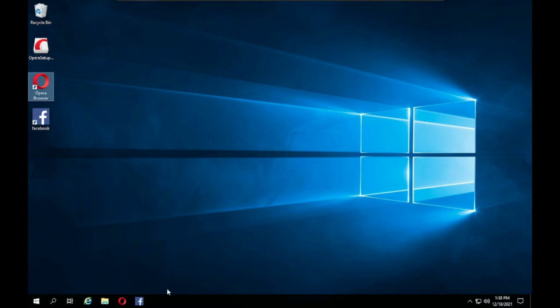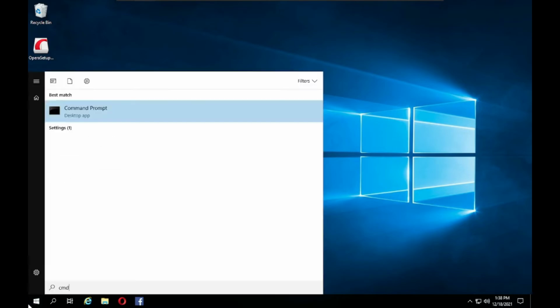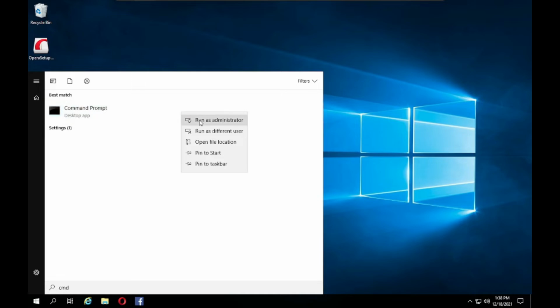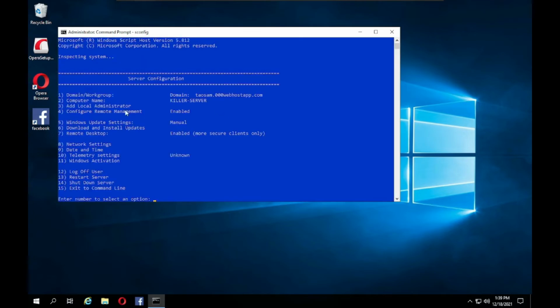So what you need to do is click on your start menu, type CMD, then run it as administrator. What you want to type is S, which is server config. Press enter. You should see this server configuration.